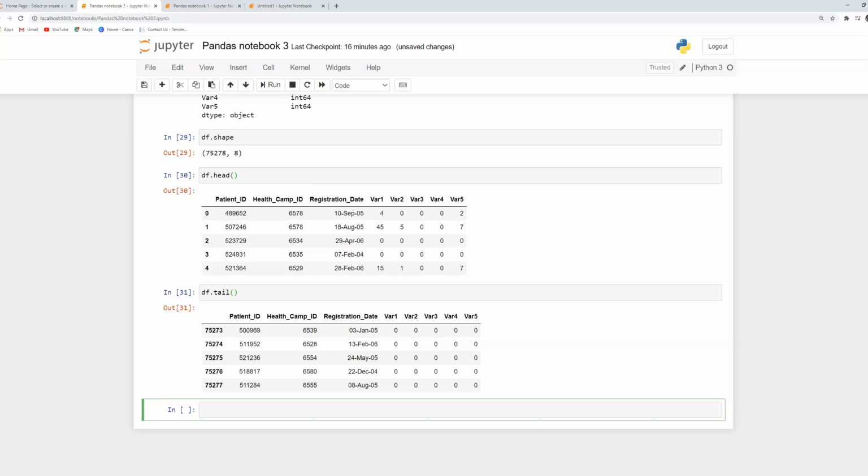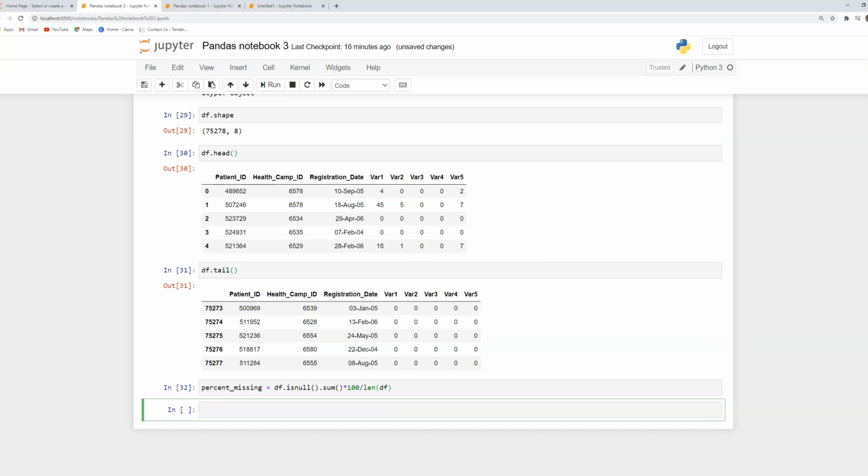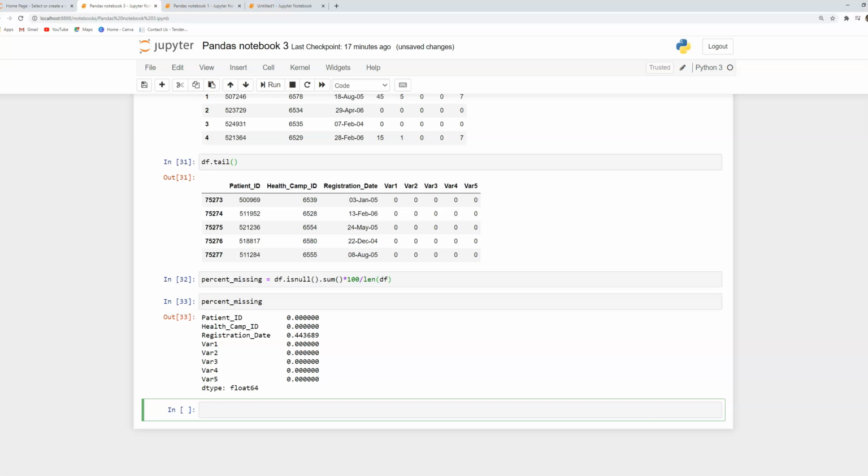In case we are interested in finding out the missing values in the dataset, or the percentage of missing values, we just have to use the isnull function. If we use isnull and then sum it up, it will give us the missing values of the dataset. So as you can see, registration_date has 44% of the data missing. These are very simple commands for understanding your dataset.